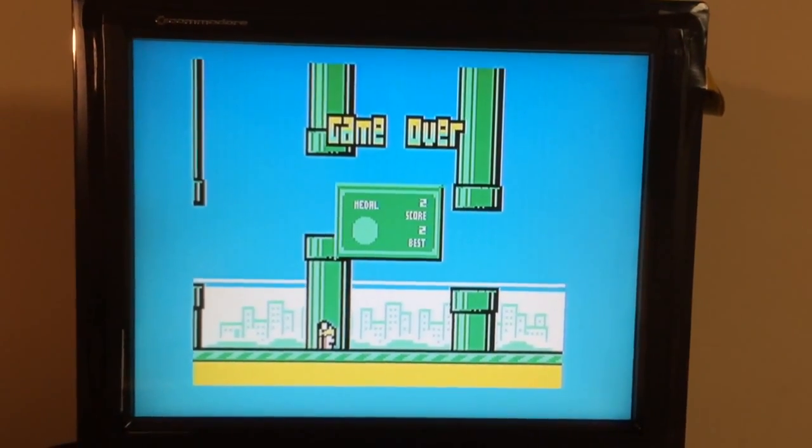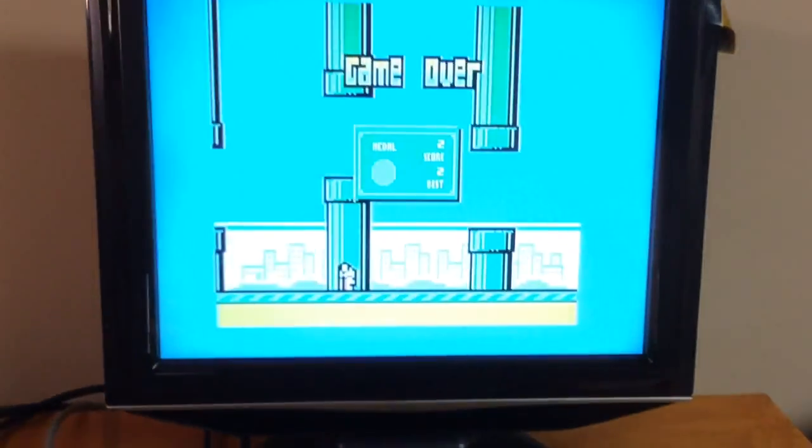So that's cOS, operating on a Commodore 64, released in 2015.